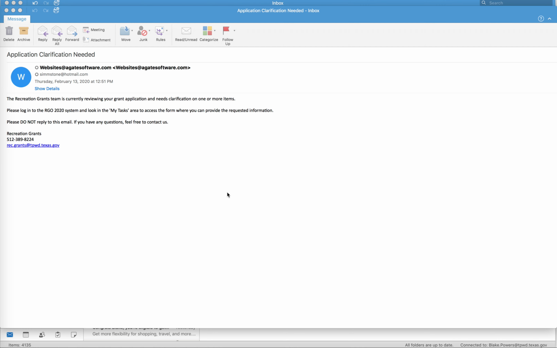The first thing that will happen, if clarification is needed on your application, is you're going to get an email from the system that looks similar to this one. This is a test account, a test email, so the sender might be slightly different. It says the Recreation Grants team is reviewing your grant application and needs clarification. Please log in, look under My Tasks, and don't reply to the email, but feel free to ask us if you have any questions.